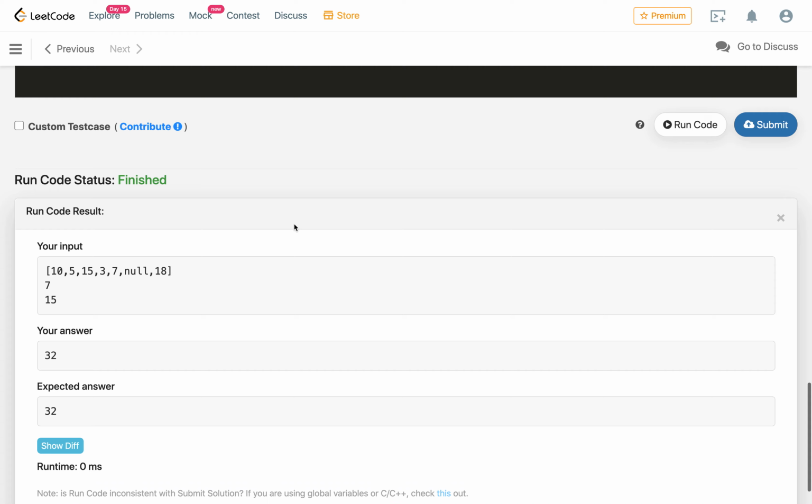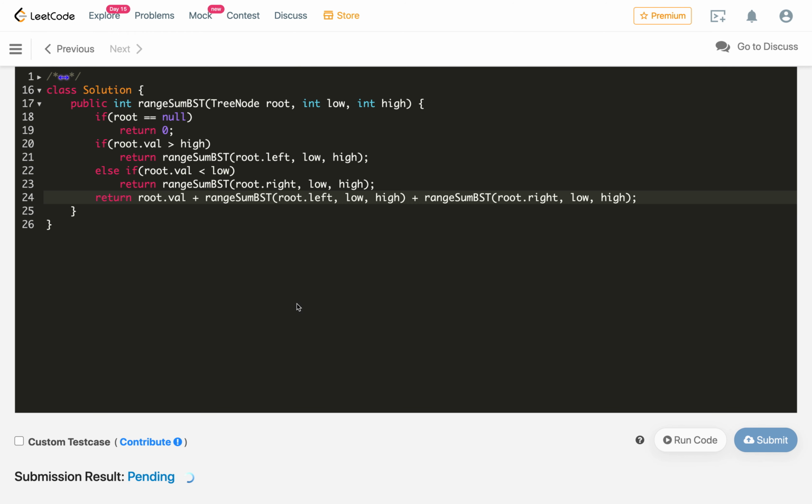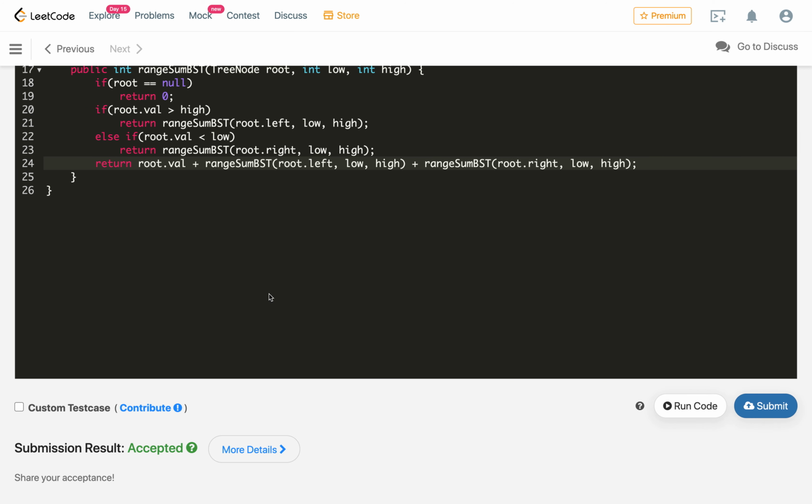So let's compile the code. It is getting compiled and we are getting the correct answer. Let's try to submit it, and it is accepted.